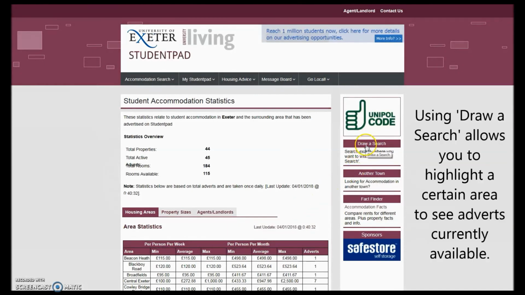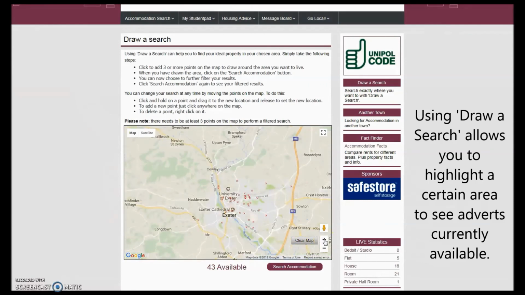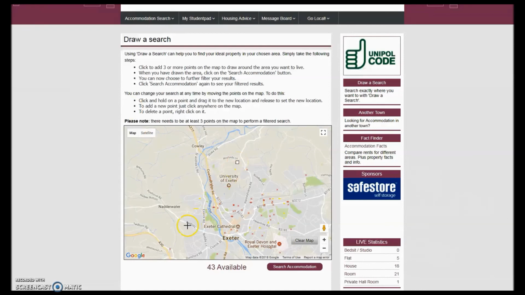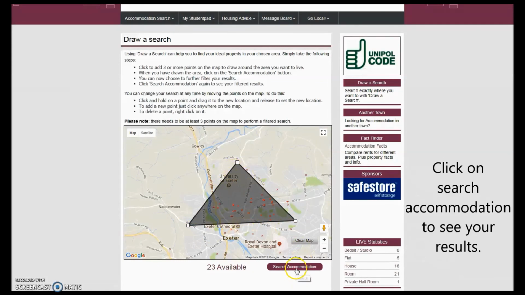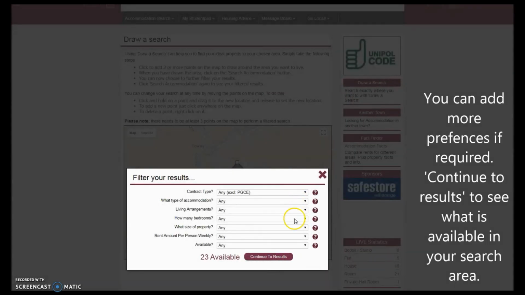You can also draw a search. This will show you the areas of Exeter in which some properties are advertised. They are symbolised by the little cross. Here you can click a search area in which to look for accommodation. So for example, I'm just choosing this particular area. And once I click on Search Accommodation, I will be again able to fill in my search preferences, and then I can continue to see the adverts which are available.